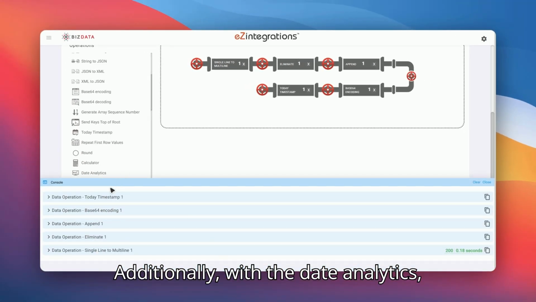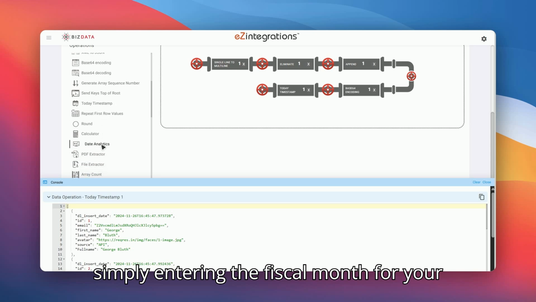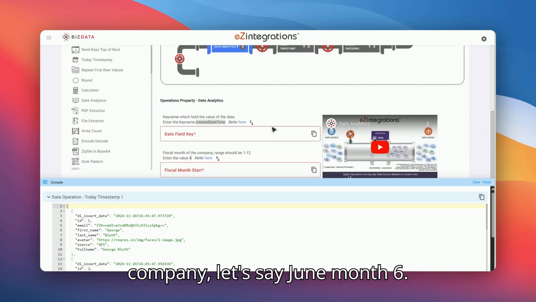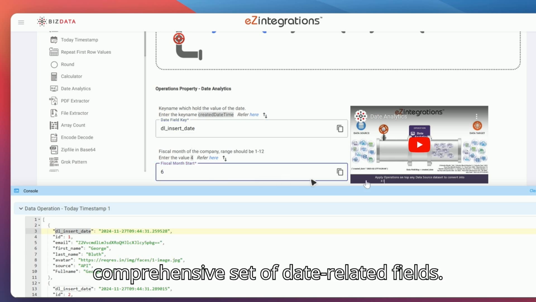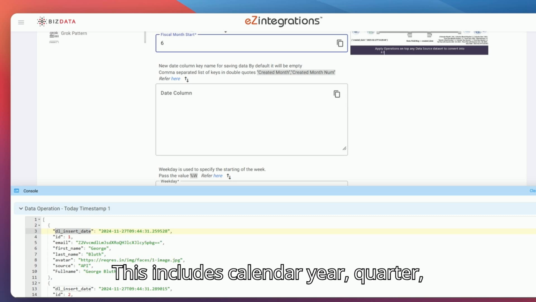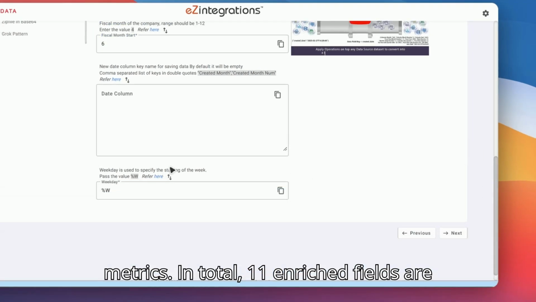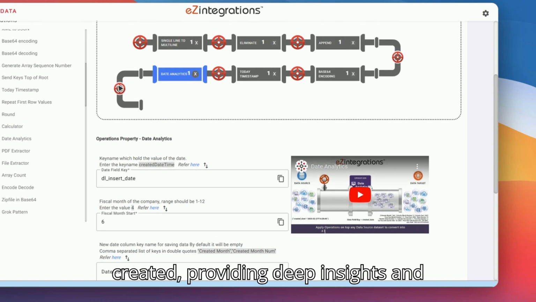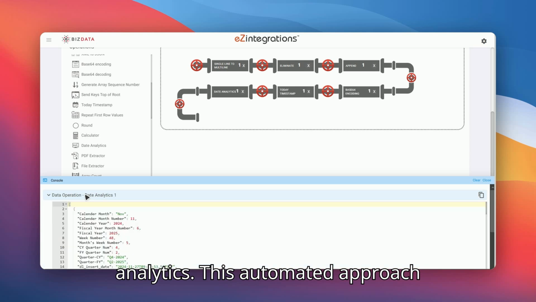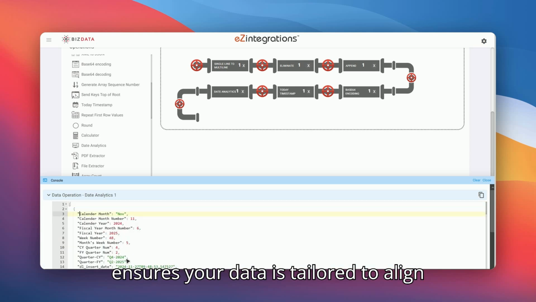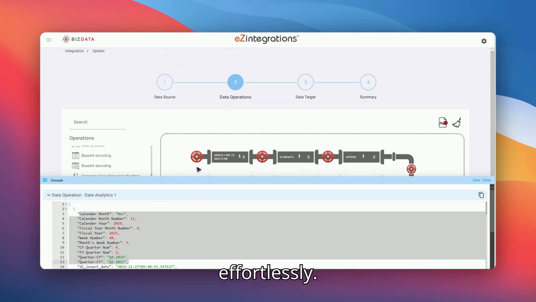Additionally, with the date analytics, enriching your data becomes seamless by simply entering the fiscal month for your company. Let's say June, month 6. The platform dynamically generates a comprehensive set of date-related fields. This includes calendar year, quarter, month, week, and a range of fiscal data metrics. In total, 11 enriched fields are created, providing deep insights and enhancing your dataset with valuable analytics. This automated approach ensures your data is tailored to align with organizational requirements while unlocking actionable insights effortlessly.